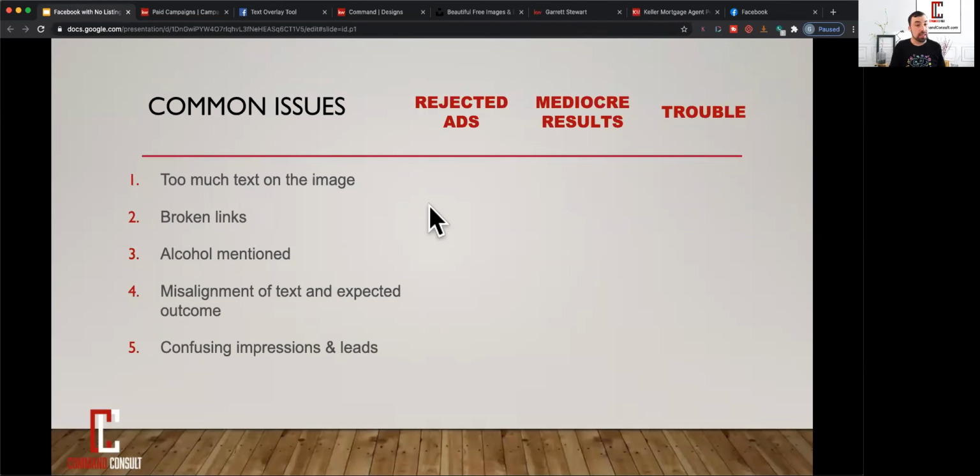Confusing impressions and leads. So people aren't sure exactly their impression rate to lead rate and all that stuff. So people just get a little bit of confusion of what all those numbers mean.